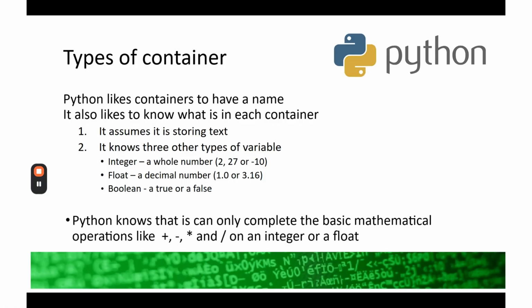Now, when Python's recognized those 3 things, it also recognizes that it can only do mathematical operations like plus, minus, times, divide on it if it is a number, if it's an integer or a float. If it's not a decimal number or a whole number, you can't add words together, or you can't add true and falses together. It doesn't work in that particular way.